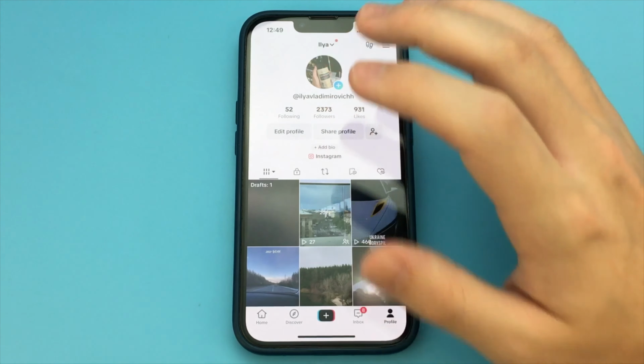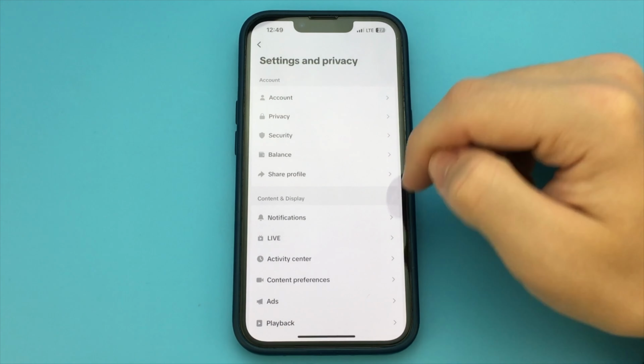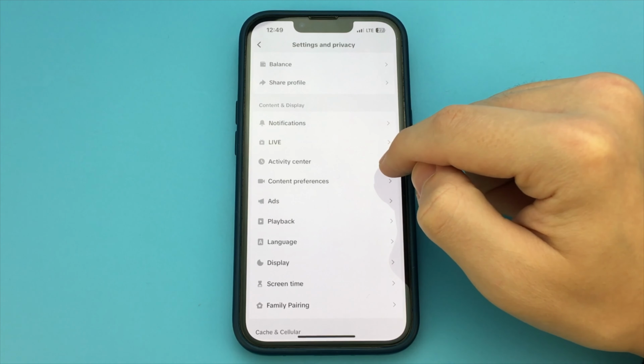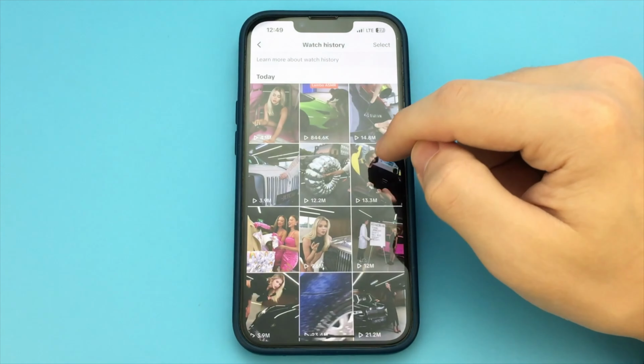Here we scroll down, select Activity Center, and the first we have Watch History. What videos we came across in the recommendations, Comment History, comments that we left, and Search History. First we go to Watch History.